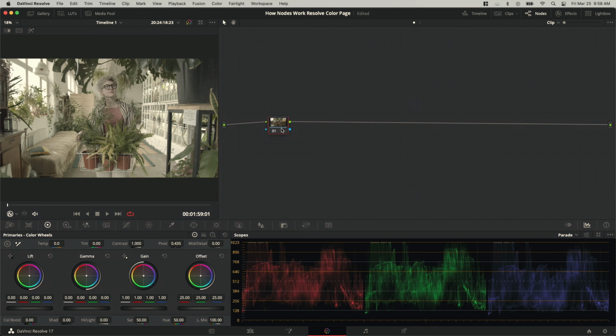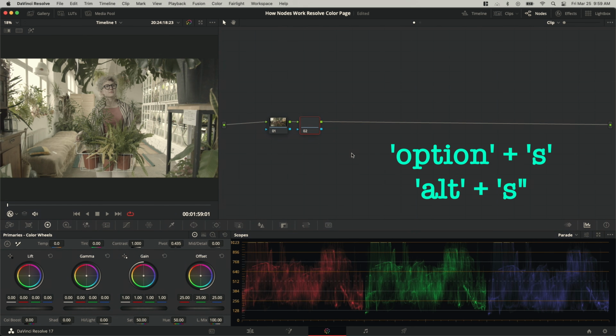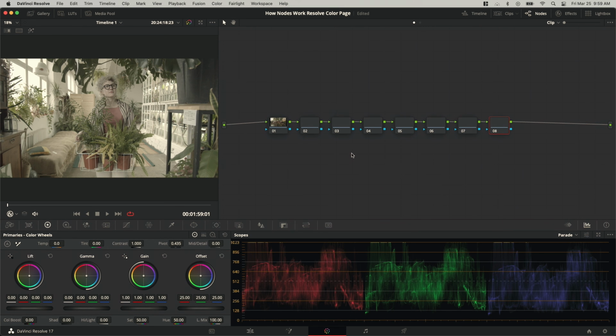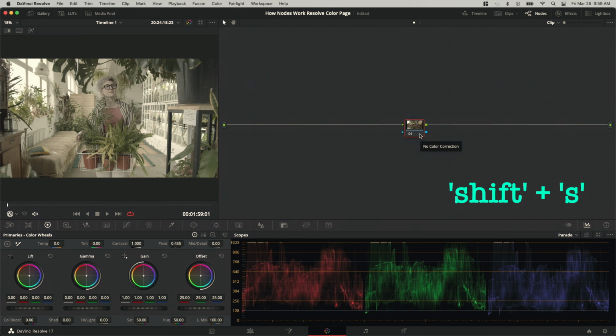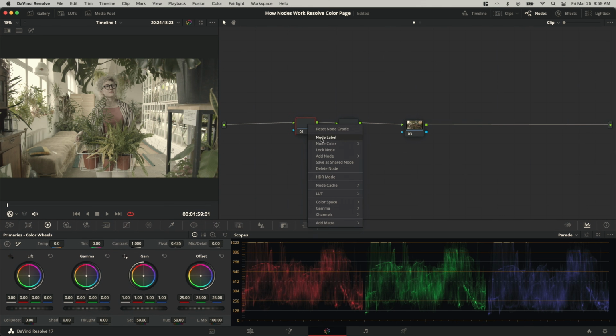To create another node, it's very simple. You can right click on it, come down to add node, and add serial. Much more simply, I would just do the keyboard command, which is option or alt and S, and you can just go ahead and add as many as you want by doing that very easily. And if you want to also add a node before the highlighted node, you can hit shift S and that will add one before. You can also just right click, add node, add serial before.